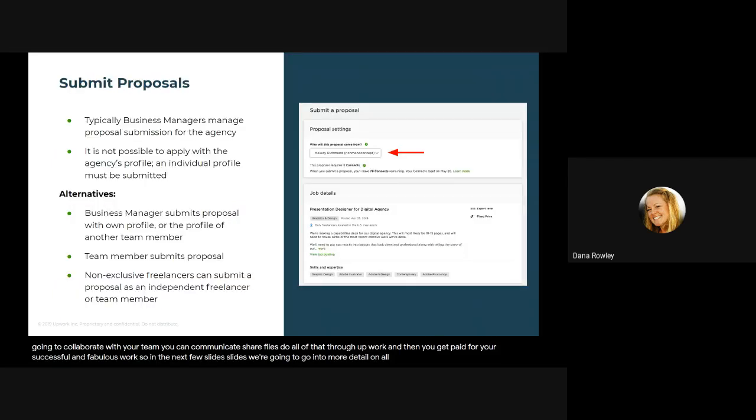Here's what you need to know about submitting proposals as an agency. Typically, business managers manage proposal submission for the agency. However, it is not possible to apply with the agency's profile. An individual profile must be submitted. So if you look at this example, we see that Melody is the freelancer that's applying, but next to it, it's got Richmond Concept, the agency name. So she's an individual freelancer applying on behalf of the agency.